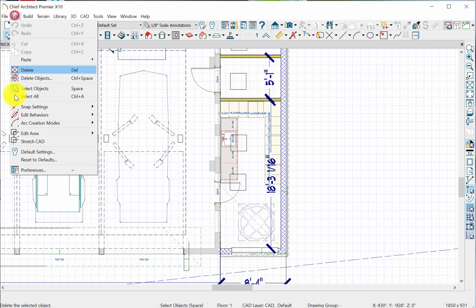Okay, the stretch CAD command, really a little too advanced. This is way too advanced. Let's just not worry about that one at all.